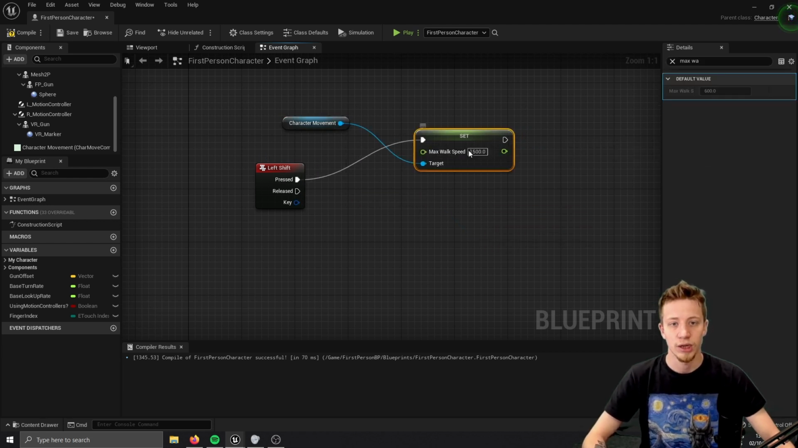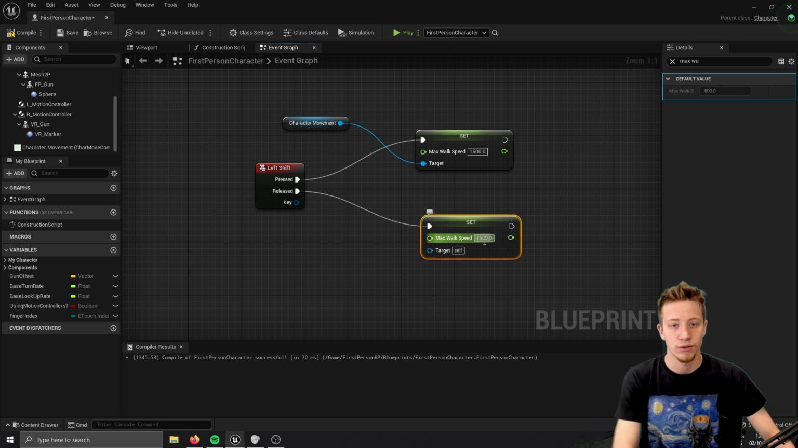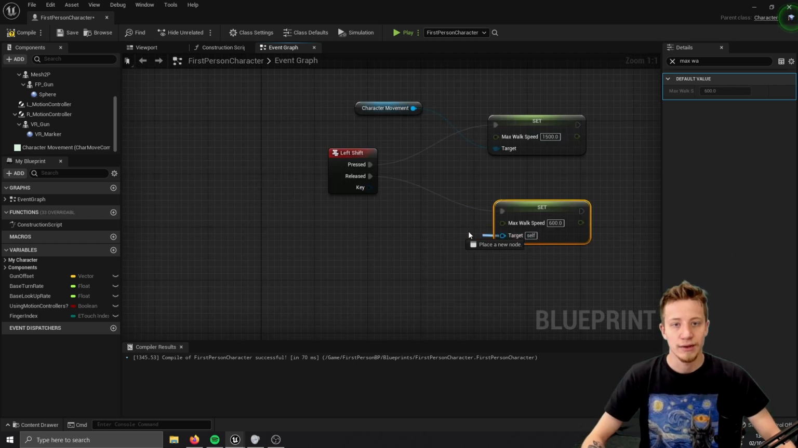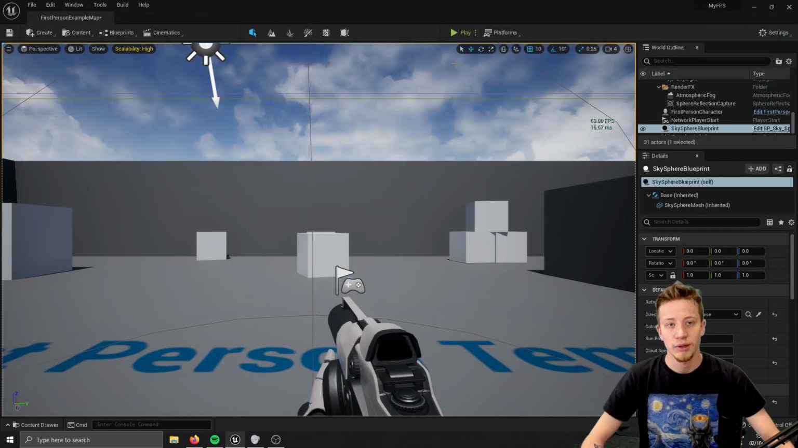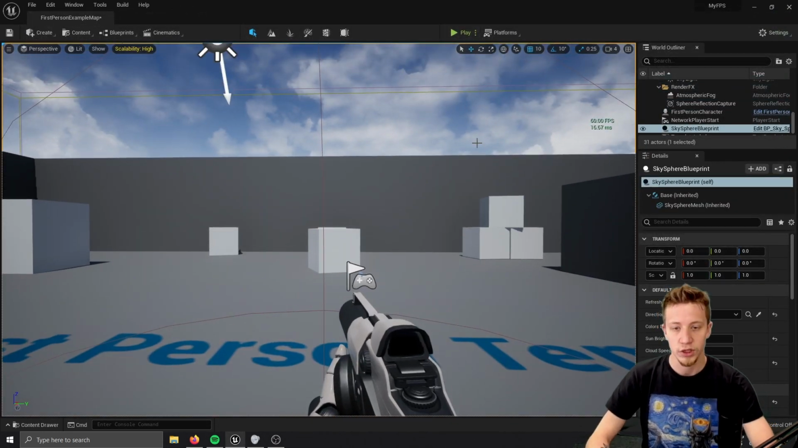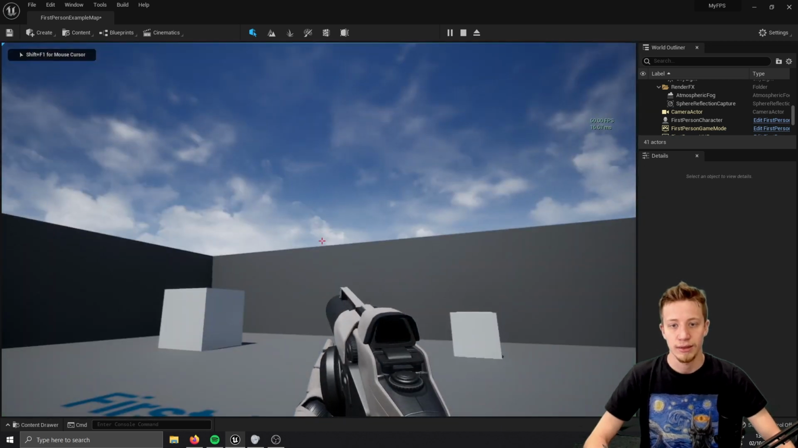Then let's click on that node again, Ctrl C, Ctrl V, and put it on release. On release, I want it to be back on 600. But I again have to connect my character movement. Alright, let's try that. Click on play to test that, or if you want, you can use the shortcut, which is Alt P. That will start.